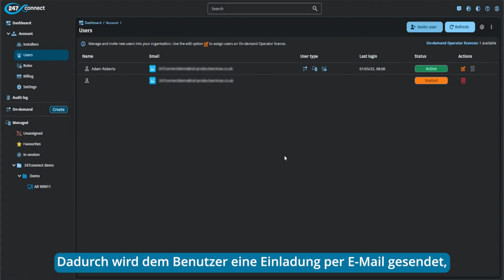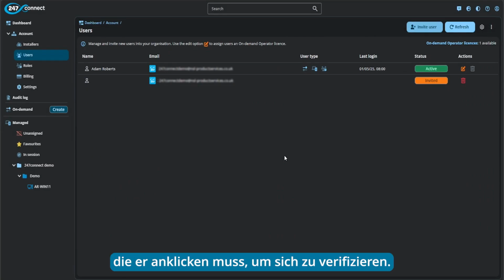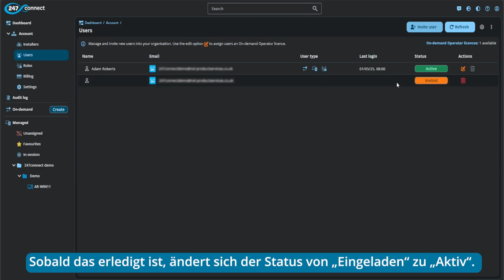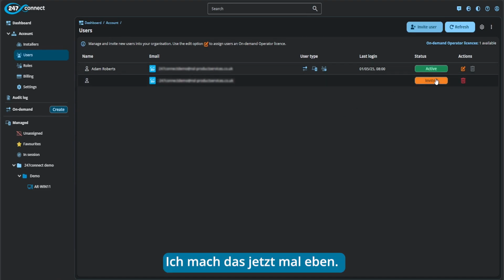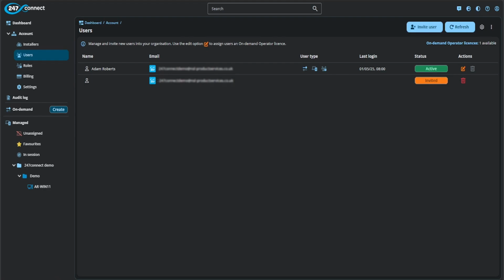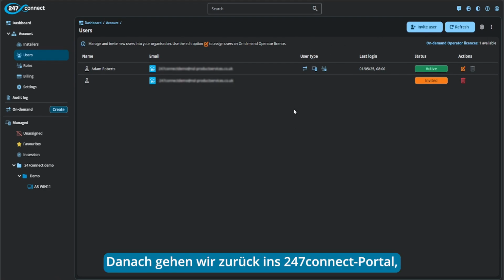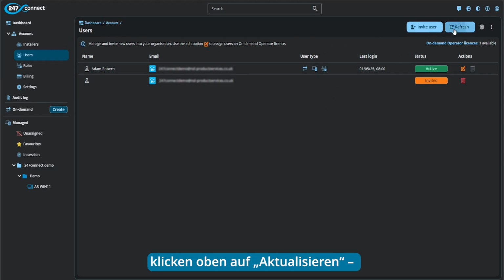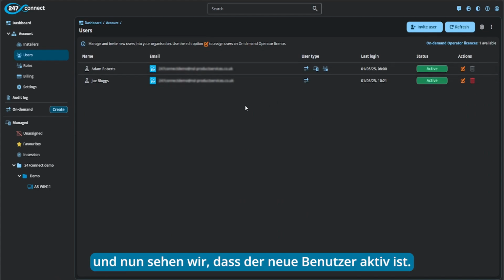Now what that will do is send an email invitation to the user, which they need to click on the link to verify themselves, and then once verified, this status here will change from invited to active. So I'm just going to go ahead and do that now. So once that's been done, we can come back to the 247 Connect portal, hit refresh at the top, and we'll now see our new user is in here and active on the account.